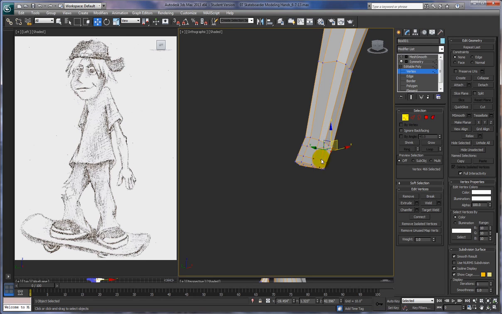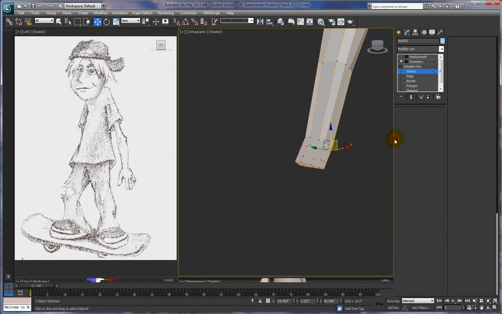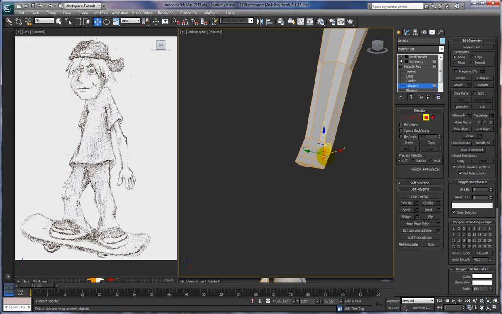And that should be okay for that. Select these polygons on the end here and extrude out the thumb. There we go. All right. And now the very first part of this extrusion needs to be really, really short. So I'm going to do it the other way this time. So let's do that.